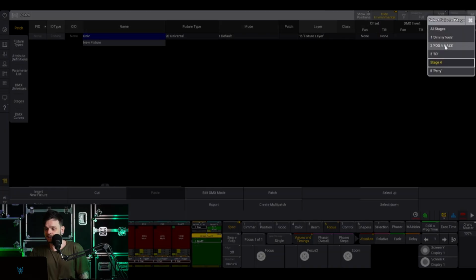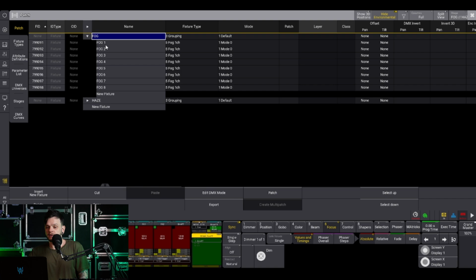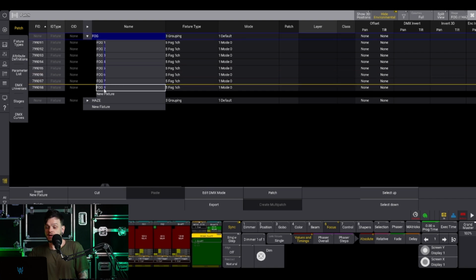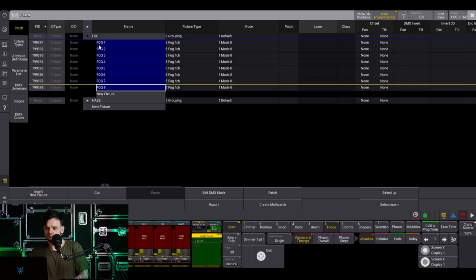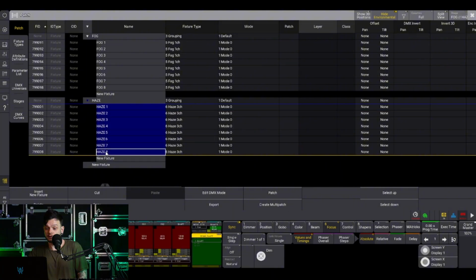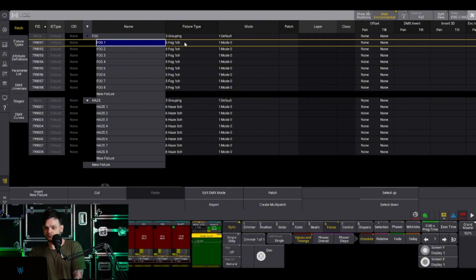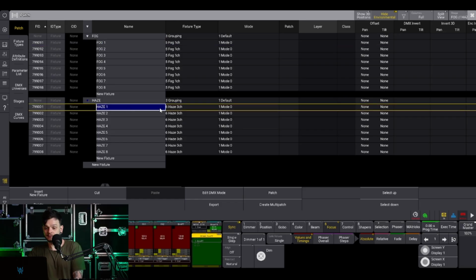We have a dedicated stage for fogs and haze. So we have up to 8 fogs here. If you need more, you can just clone, like copy one of them, and also 8 haze, okay? And the fogs are just like a 1-channel fog, and the haze are 3-channel haze.